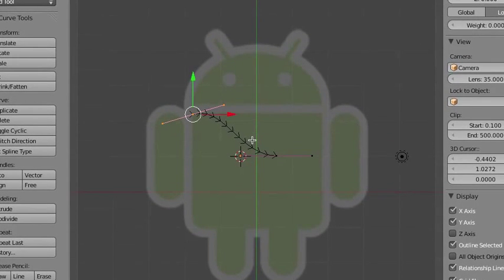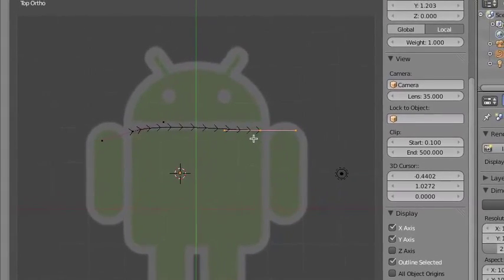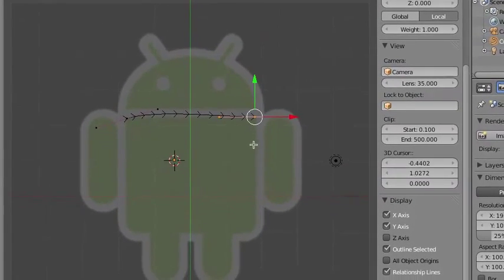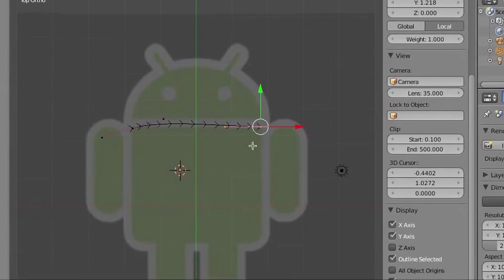Now we're going to grab the other control point as well, hit G on the keyboard again, and put that at his right shoulder. Okay, now this part is going to seem a little bit crazy because you're going to see me clicking all over the place, and it's going to look like a big mess.